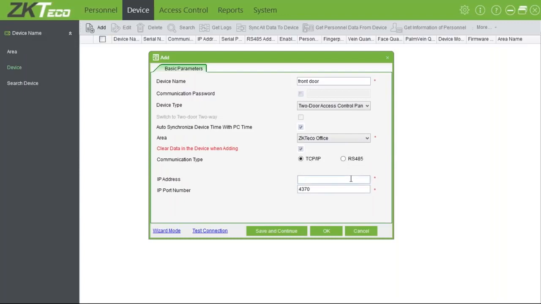And then your most important part, your IP address. This is the IP address that you've set the device to using the menu interface on the device itself. I've already set up the IP. It's 10.0.128. The IP port number is default 4370. It's not necessary to change that. And then you can go ahead and test the connection to make sure that you are connecting to the device.